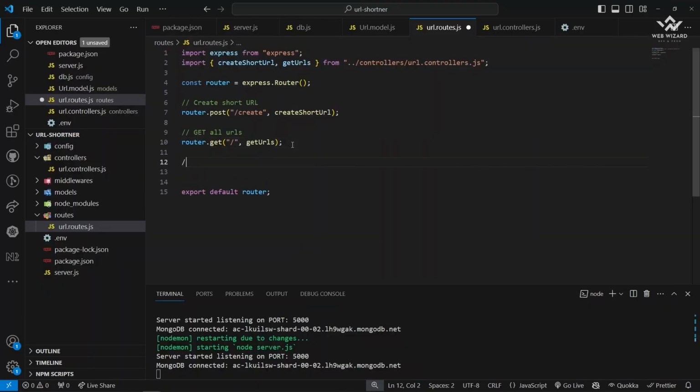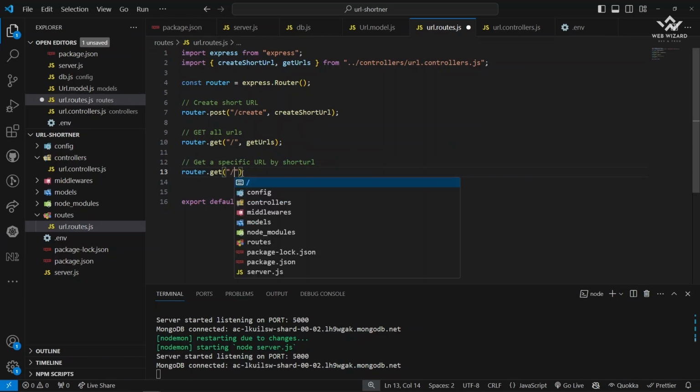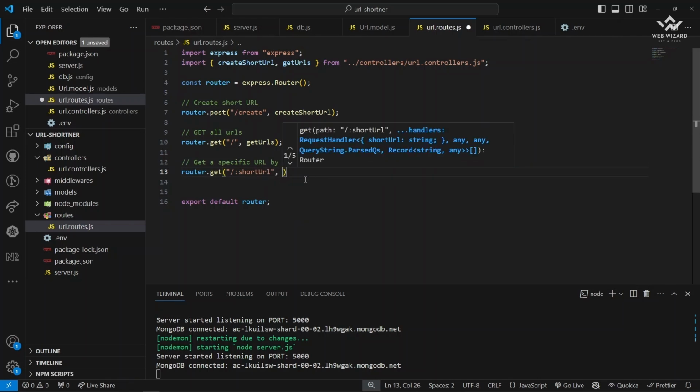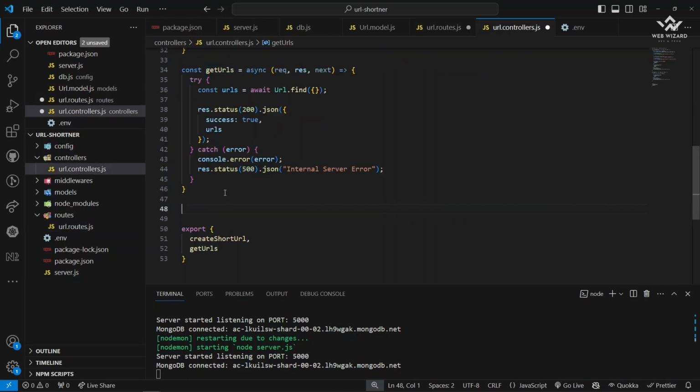Now let's implement fetching a specific URL by using the short code we have, with router.get. How do you fetch a specific URL? We are generating the short URL, right? So here we can pass a dynamic parameter, which is the short URL. Again, we need a function to handle this. We can fetch this ID inside our function and then talk to the database. Let's define the getURL function first, with request, response, and next.